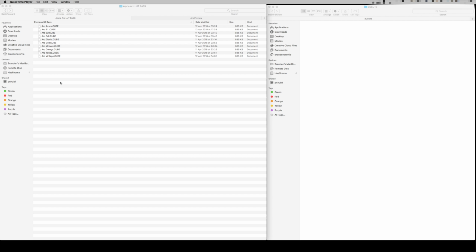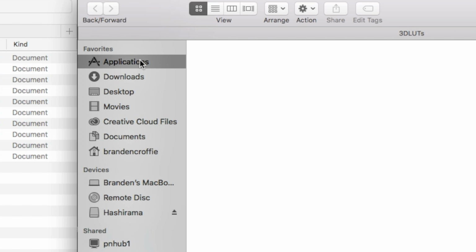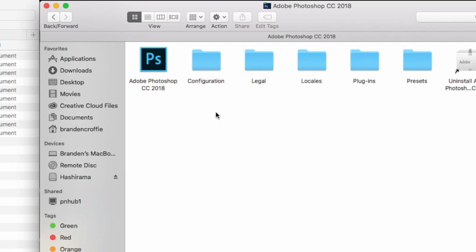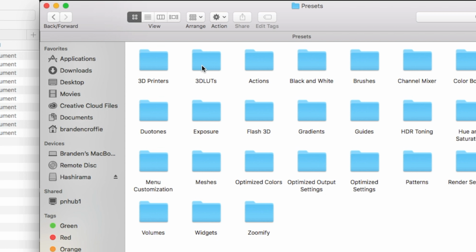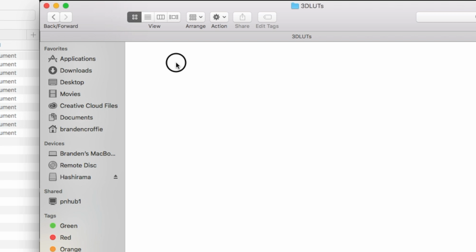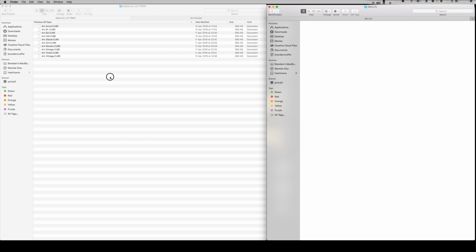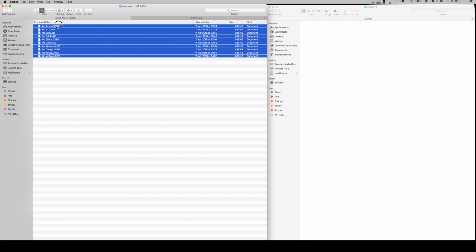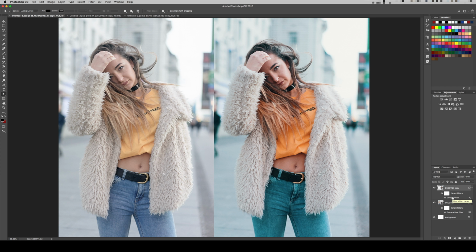Okay, so to get your presets into Photoshop, what you're going to need to do is open the preset pack and then go on your computer to applications, find Photoshop, double click it, click on presets, and then 3D LUTs. By default, you might not have anything in there, or you might, I don't know your life. But all you need to do is go to the Alpha Arc LUT pack, drag it over to the 3D LUTs, open Photoshop.